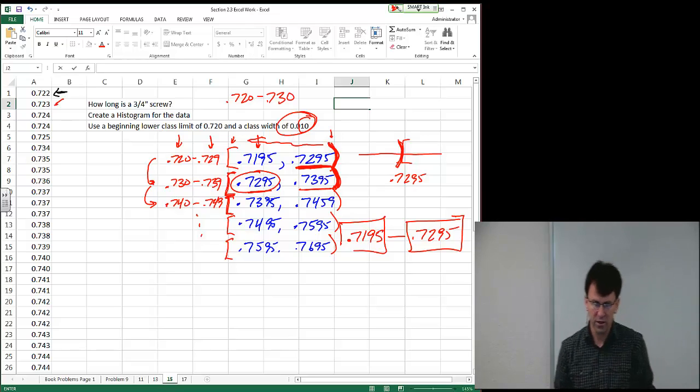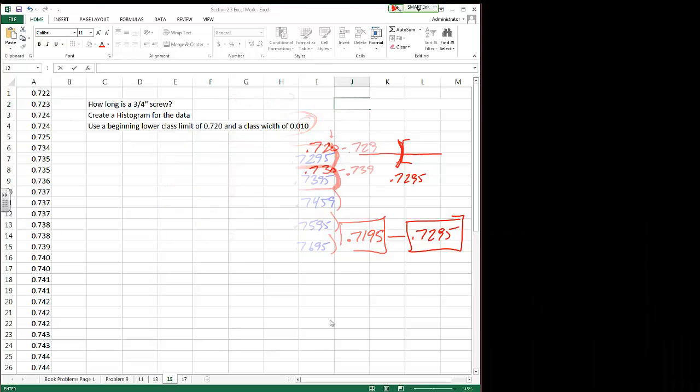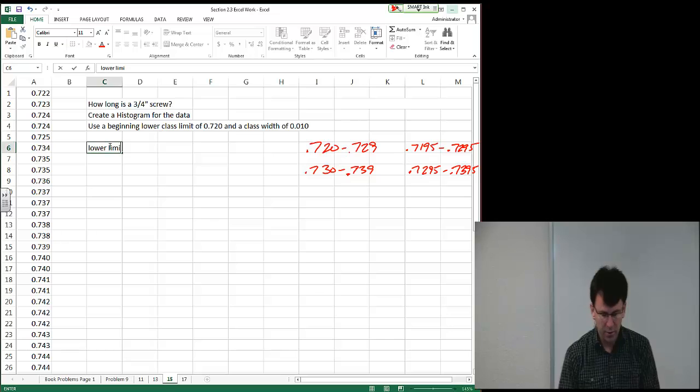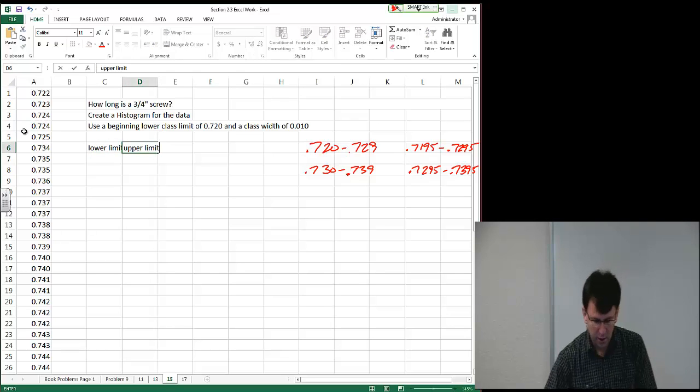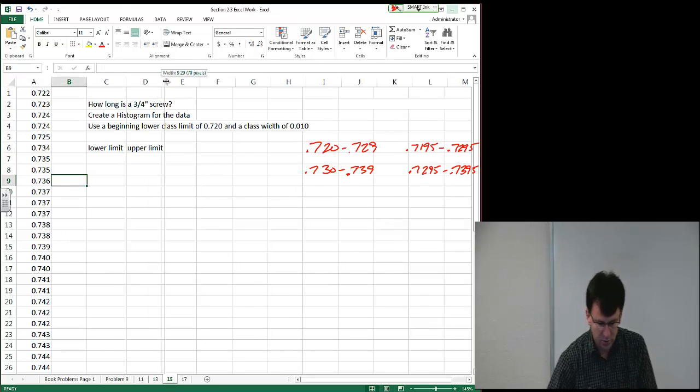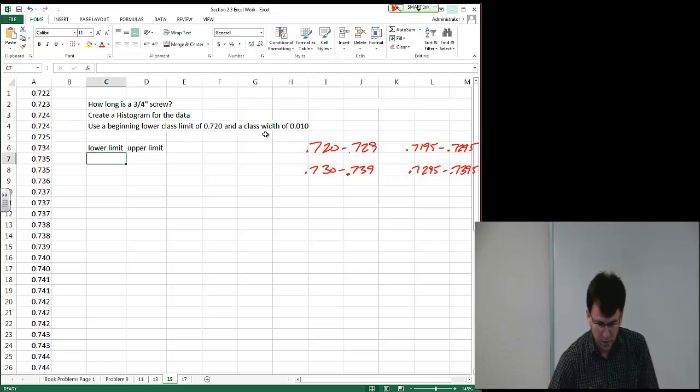Let's get rid of some of this ink and let Excel do the work for us. Okay, so I've left a couple of our notes here on the page so we can start typing some things in Excel and make some good sense of it. So you could say that we have a lower limit and an upper limit. With those, let's give us a little more room. That lower limit was 0.720, and that upper limit was 0.729.